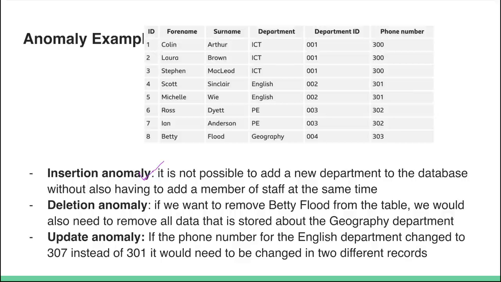So for example, if you want to delete Betty Flood from the table, if we delete that record with Betty Flood, then we're also getting rid of any information connected to the geography department. And part of the reason for this is because there's no separate table for geography, which we would probably create if we were doing normalization. And this is an example of a deletion anomaly. We really just want to delete Betty Flood, but in doing so, we also delete the entire geography department and any information associated with it, like the department ID or the phone number.